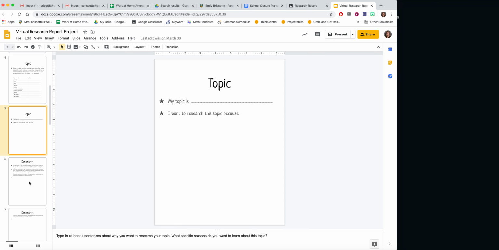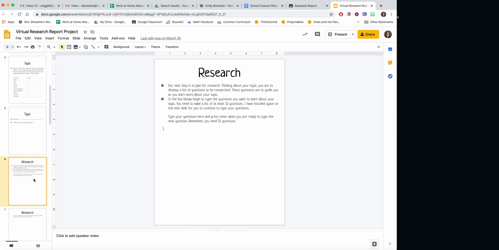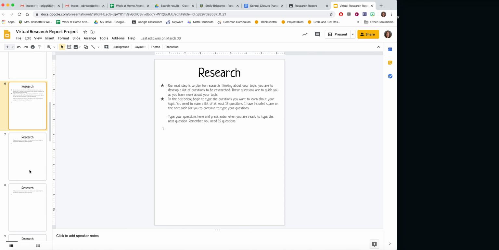Slides 6, 7, 8 is starting to research. Before you can research, though, you are going to be developing a list of questions. What do you want to know about your topic? This is going to guide your research about your topic. So down below, you're going to type the questions you want to learn about. I do have 3 identical slides. You need to have a total of 15 questions. Now, if you only need 1 or 2 slides, that's fine, but you need to make sure you have at least 15 questions when you are done.